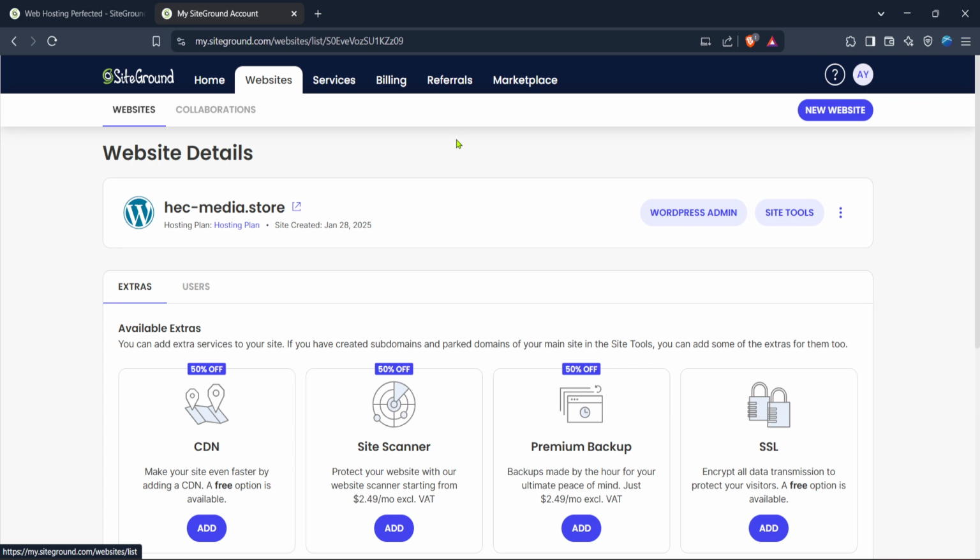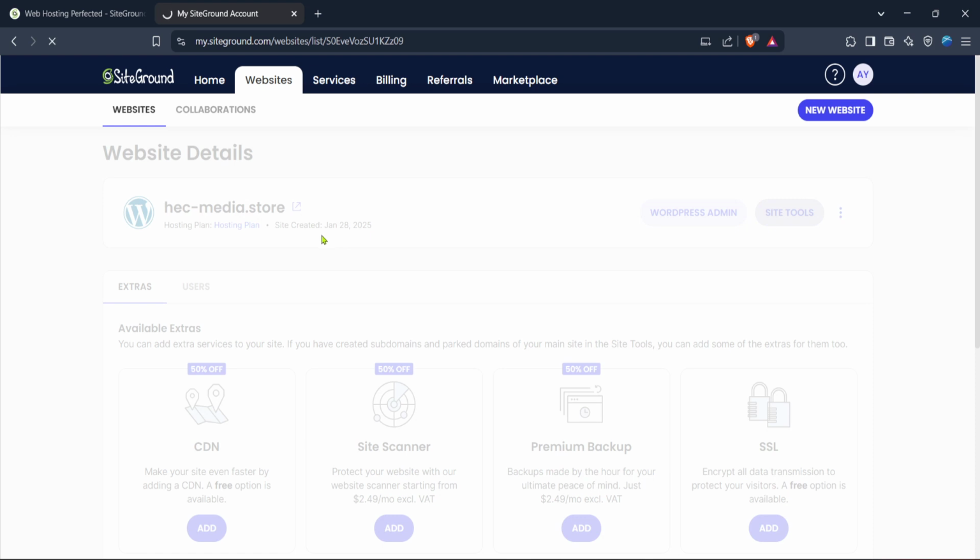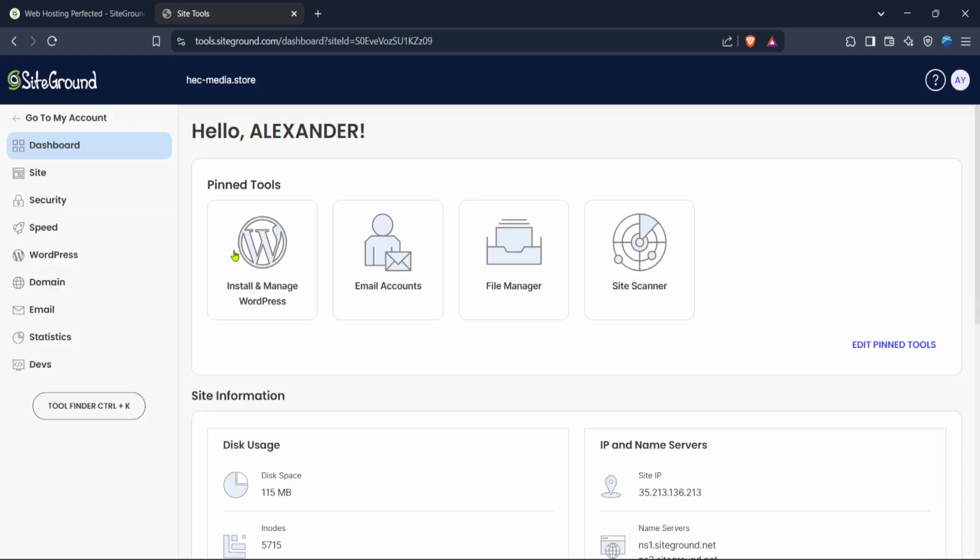Now that you're in the Site Tools dashboard, direct your attention to the left-hand menu. Find and click on the option labeled Security. It's crucial to understand that maintaining a secure website is key, and SiteGround offers backup options as part of its security tools. This ensures that all your data is protected and can be restored if needed.